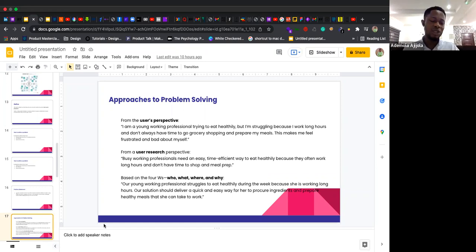So from user research, you can say IT professionals need an easy way to do household chores, to get their shopping, their groceries, their meals, something like that. Based on the four W's, we have the who, what, where, and why. The who is the young working professionals who struggle to eat healthily. Then what? Working long hours. A solution should deliver a quick and easy way for her to procure ingredients and prepare healthy meals that she can take to work.